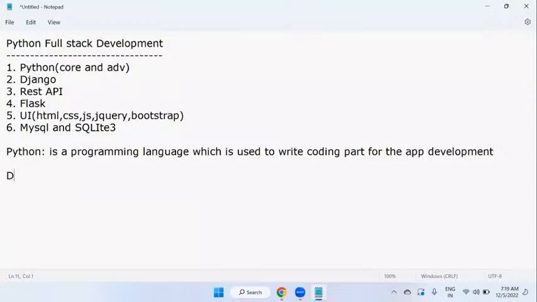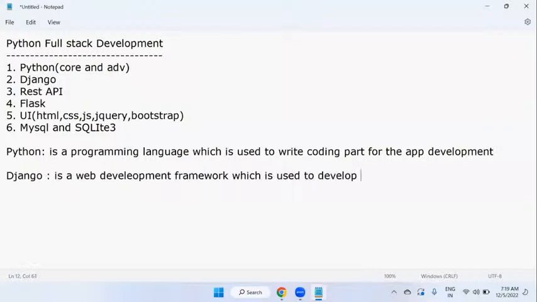Then coming to this, what is Django? As I said, Django is not a programming language. Django is a framework. So what type of framework is Django? Django is a web development framework, which is used to develop web applications. What type of applications? Web applications means websites including UI only.